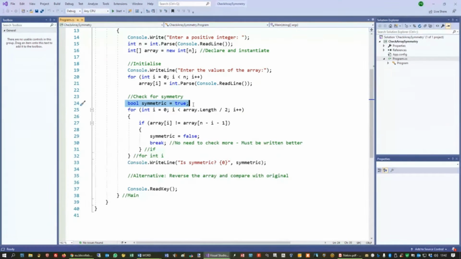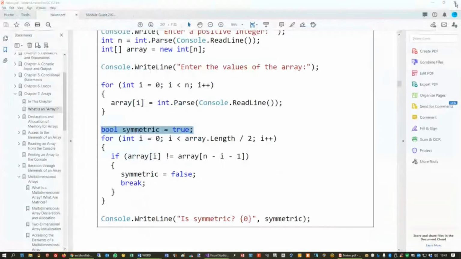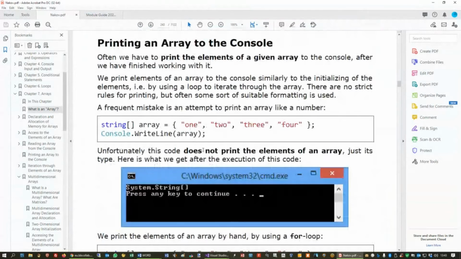Now this principle of assigning an initial value to a flag and then proving it different somewhere along the way, we will use quite often. Make sure that we understand that principle. I'm going to close this one, and then we carry on with Nakov.